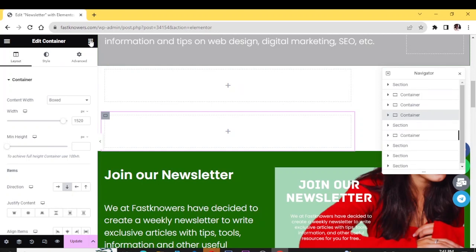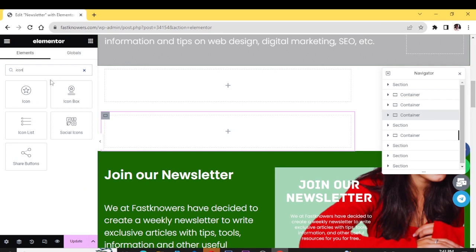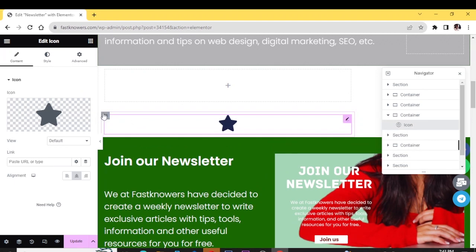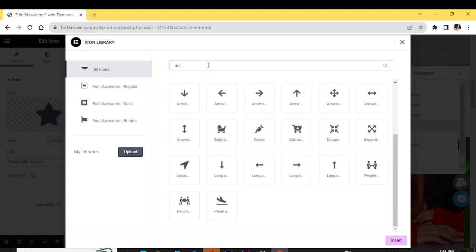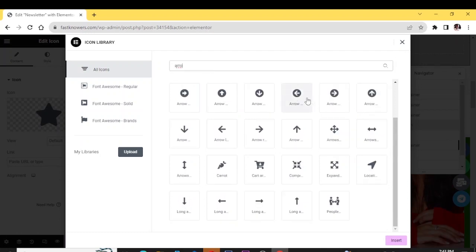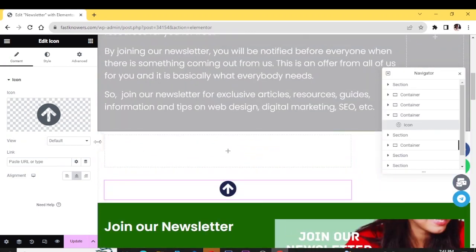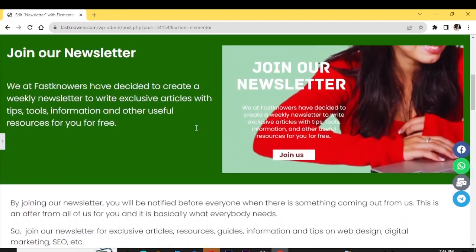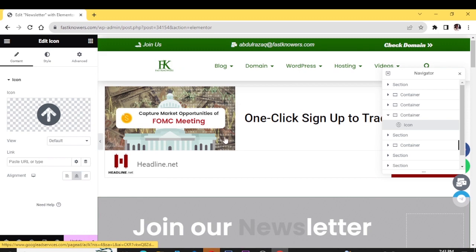So I'm going to find the icon here, drag and drop it here. Change it to arrow. This arrow resembles it. Then we click insert. It has been inserted. When you are scrolling like this, it follows the page. So let's go and add the feature to it.